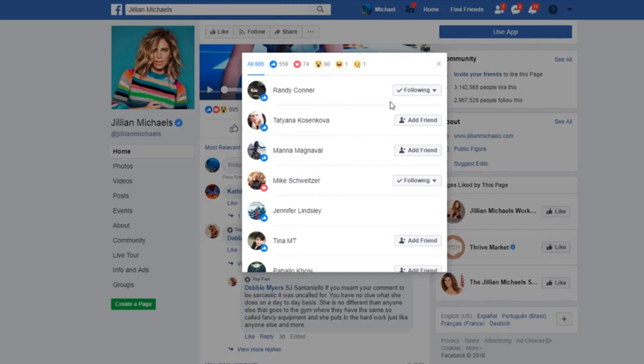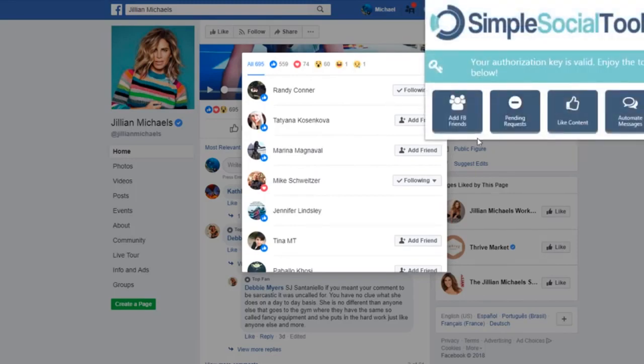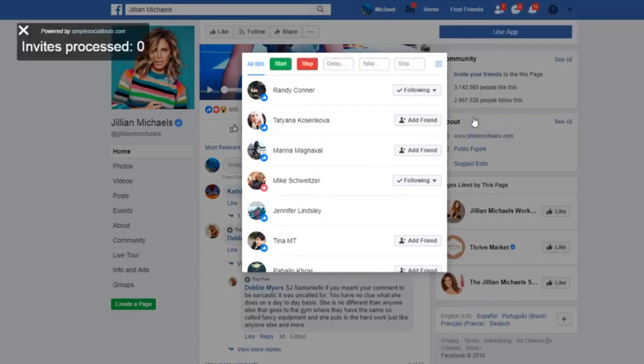And once I'm at this window here, I'm going to run the Chrome extension. Now, when this window comes up, I'm going to click on Add Facebook Friends. And it's going to modify the top of this window. There's a couple different options here. The delay is the number of seconds you want in between friend requests. Again, we don't want to send a friend request every second. We want to mimic what people would naturally do.